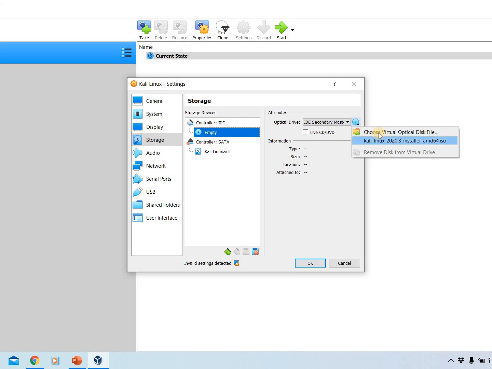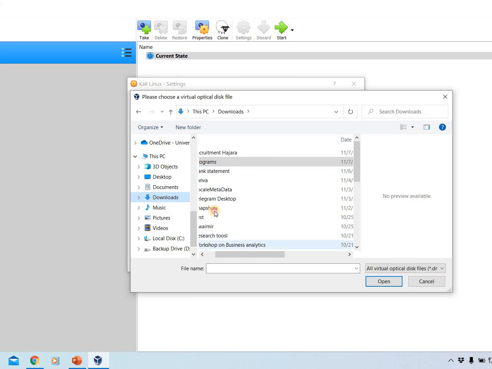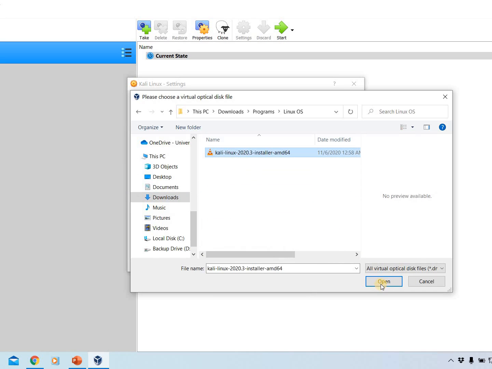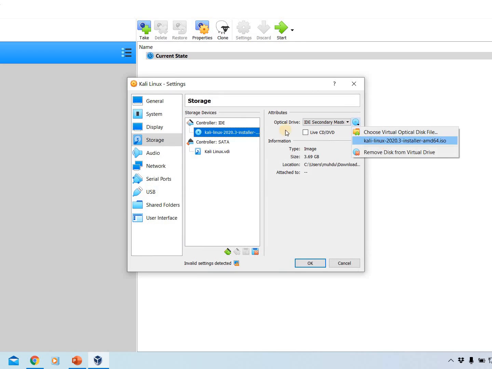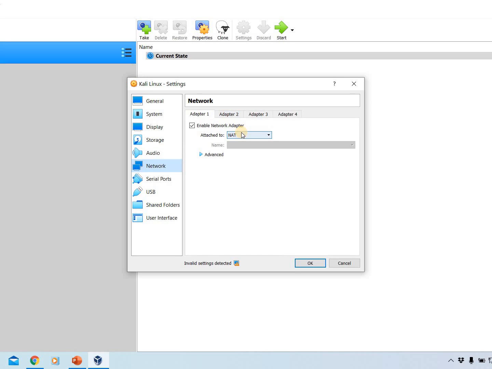In case Kali Linux is not here, you can click on the location. For me, I kept it somewhere in the programs under Linux OS, and then here we are. So I just open this, and as you can see, it has been selected and is mounted already. So I just click on the next one, which is audio. Audio is good, it's enabled. For network, this is also another most important part of this presentation.